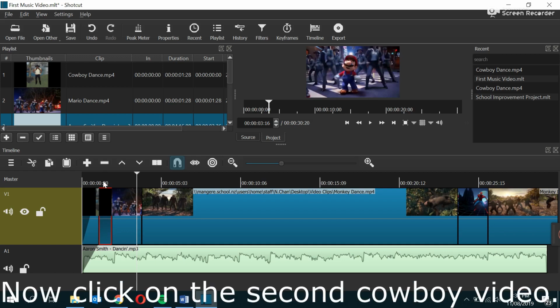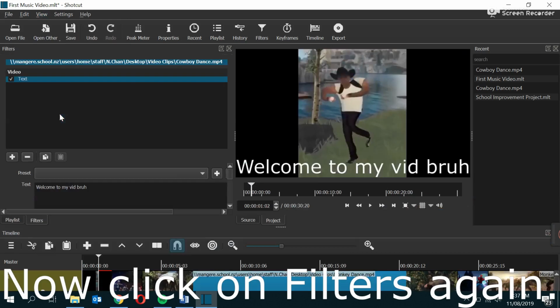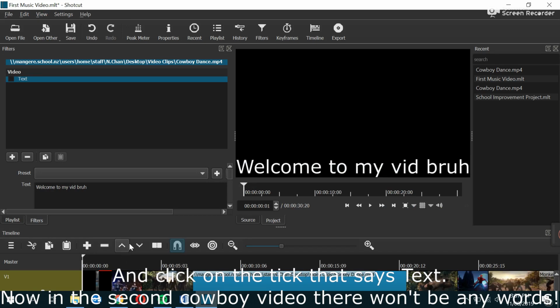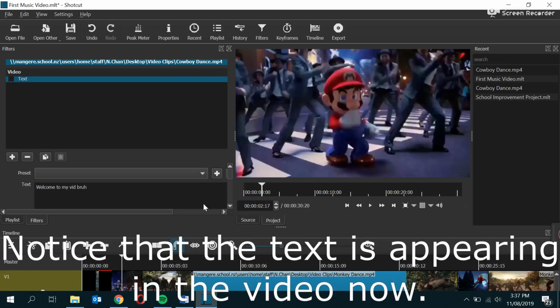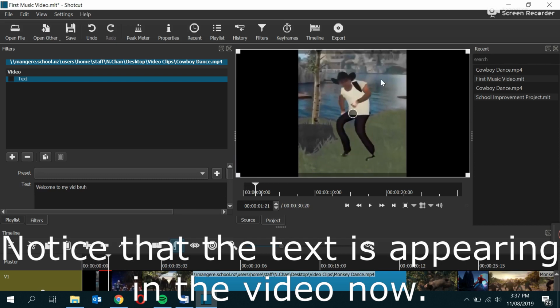If you don't want the words to appear on this part of the video, click it, and then go to view filters, and you see the text here. Just click the tick, and then it's going to disappear. So now when you play the video, the words should disappear at this point of the video. See that? Did you see that? It disappears right there.